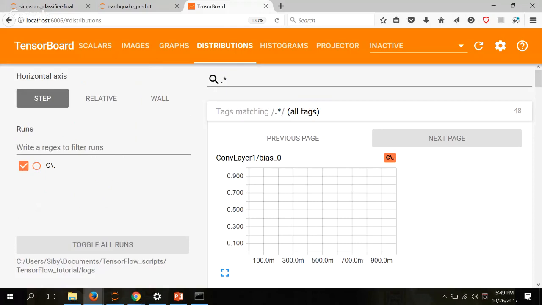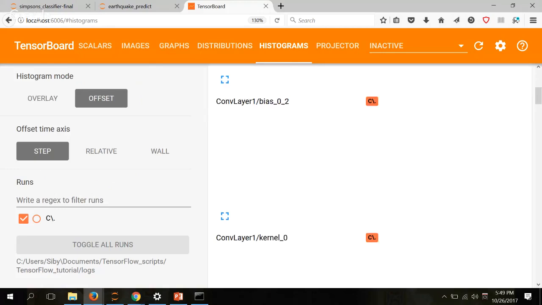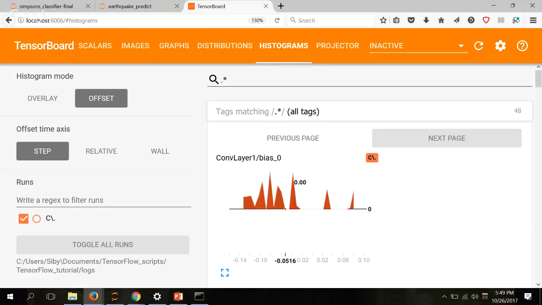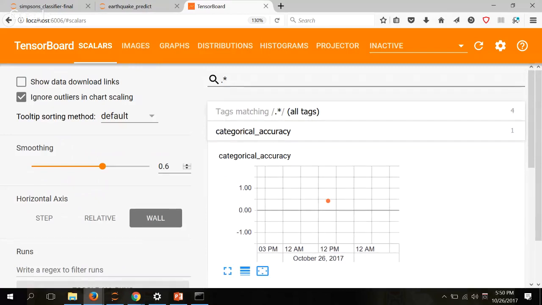And finally, you have the distributions. Here you have the histogram of how the values of the parameters in the model are distributed, and this is just for one iteration. If you have multiple iterations, you will see a 3D graph which shows how the weights are evolving. So this is basically it. This is a very good debugging tool, and the other libraries actually don't have this. This is one of the biggest advantages of TensorFlow, because of TensorBoard.